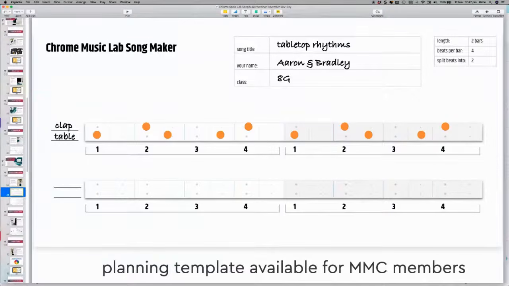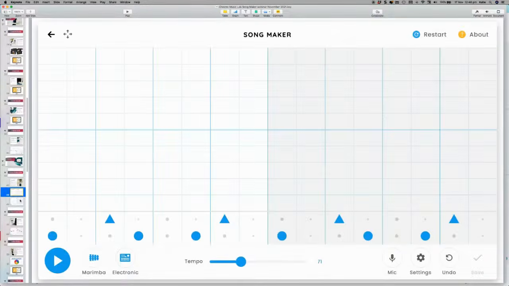But I've added, okay, so my table sound is at the bottom. My clap sound is at the top, and I've put dots, and students could obviously draw a dot of some sort here. I've put dots where the sounds are going to be to create this rhythm. So then I can take this planning template, then open up Songmaker, and then recreate the rhythm in there based on what I've written down on my worksheet here. So in Songmaker, it's going to look something like this. And again, I won't play this one for you, but this is the replica version of what they've written out in their worksheet.